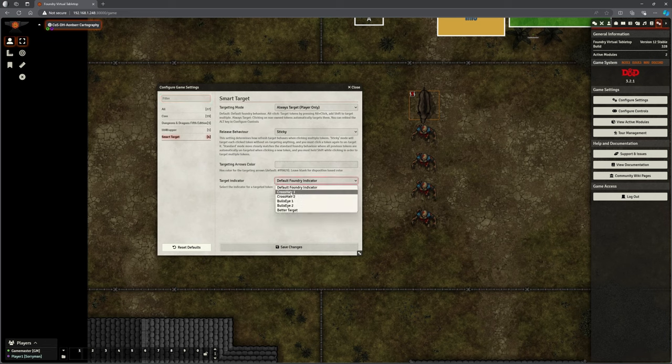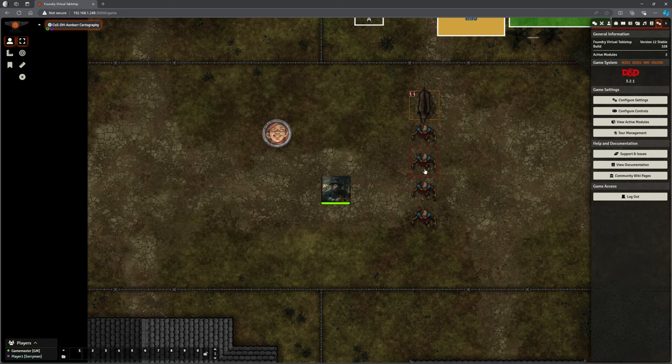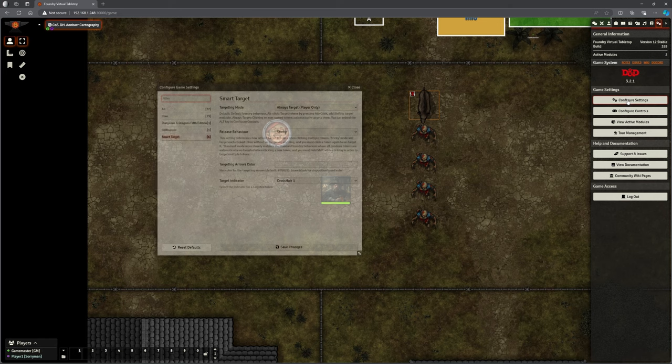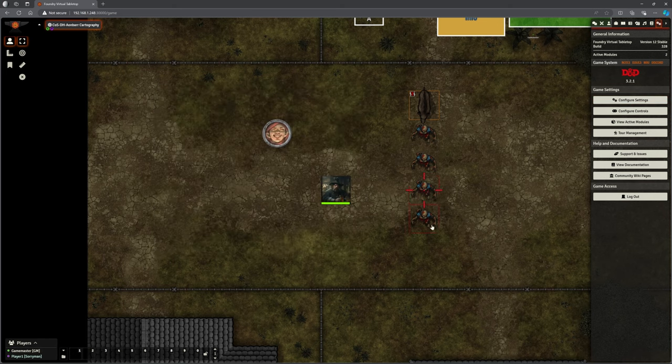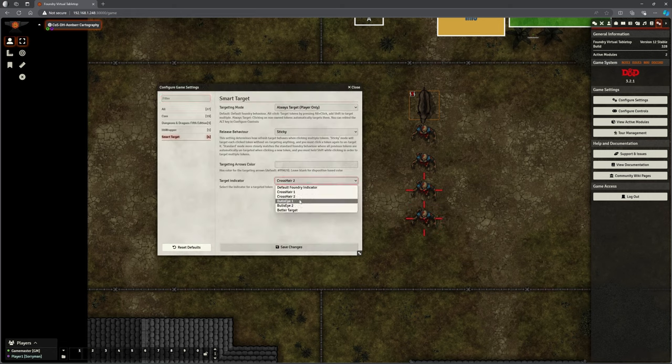These indicators, let's have a look at some of these. So what's crosshair one? There we go. That's crosshair one. So we get that instead of just highlighting the box. You might decide that that's what you want. Let's have a look at crosshair two. Okay, so may not be suitable for every game, of course.